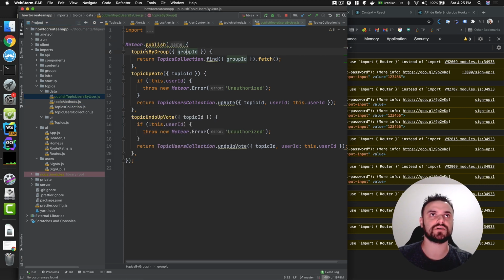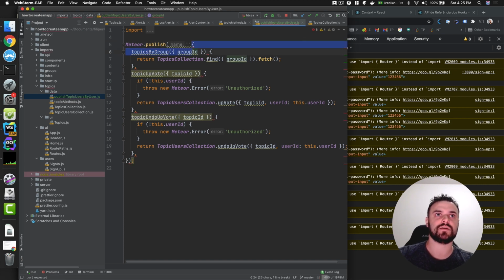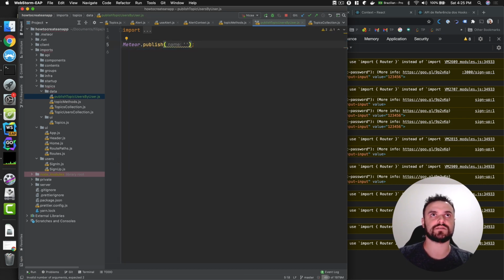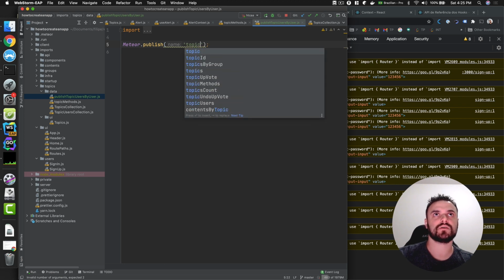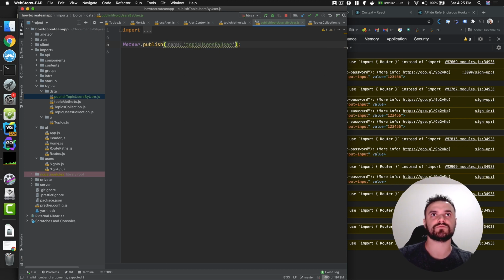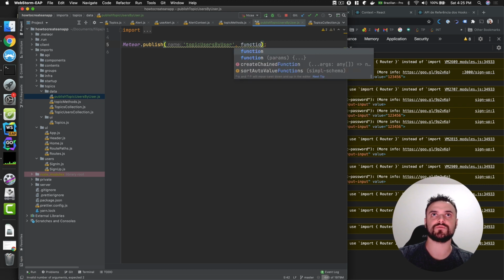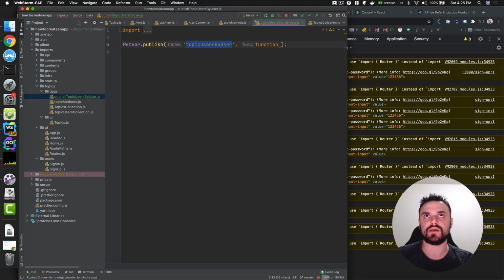I'm going to publish all the topics from this very specific user. I need to provide a name, and that's the first part. Then topic users by user, it's going to be my name. And then I need to provide a function. I'm going to use a named function here, and also because I need to use the this to get the user.